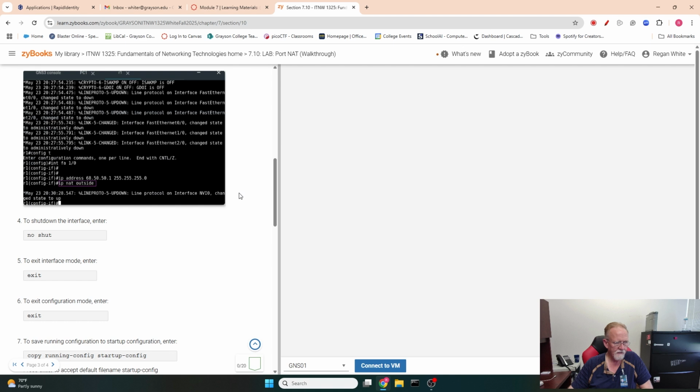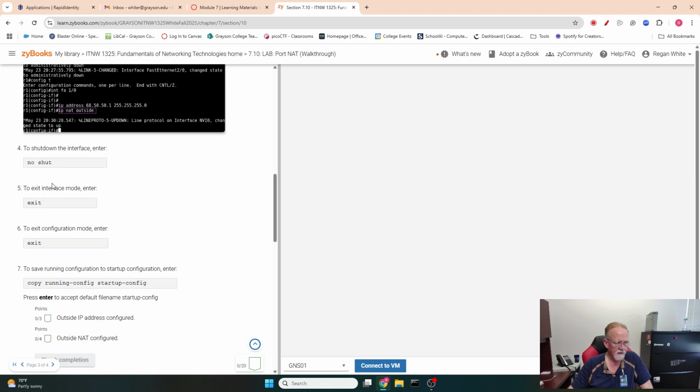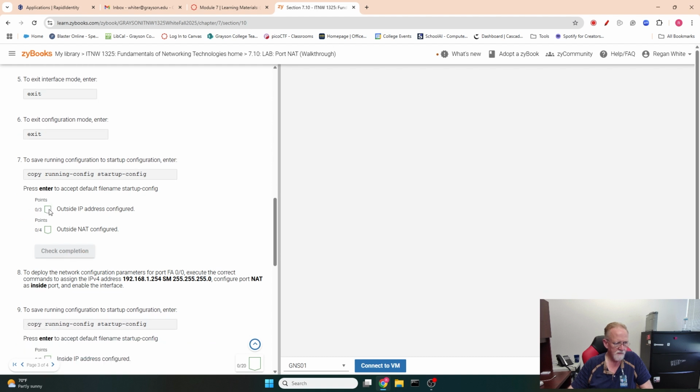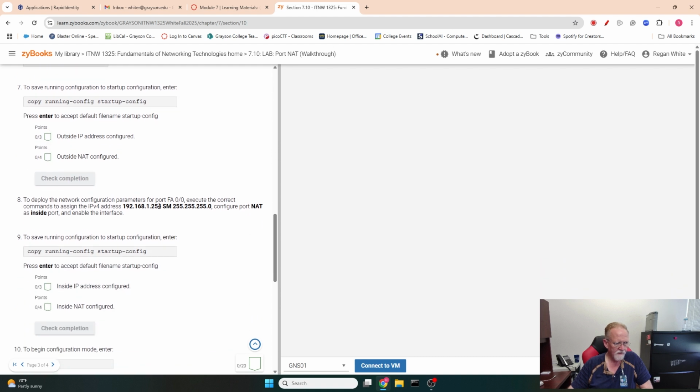Set the ip nat outside. That's the outside address. And then enable the interface, so you're going to go no shut. Exit the interface with the exit command and configuration mode exit. Save the running configuration to startup using the copy running-config startup-config command. Check completion to make sure you're getting your points.